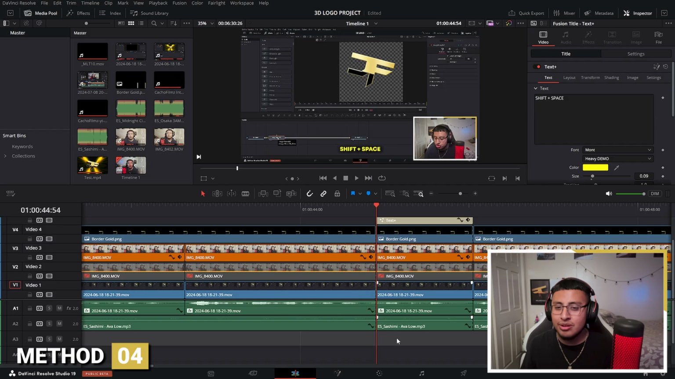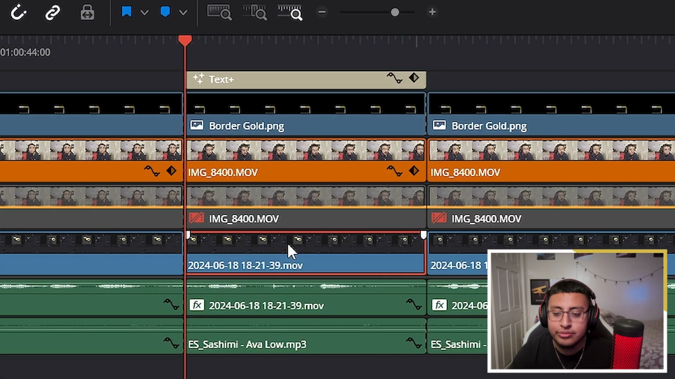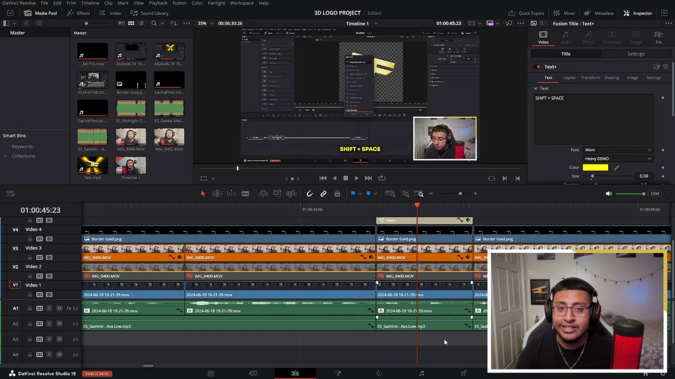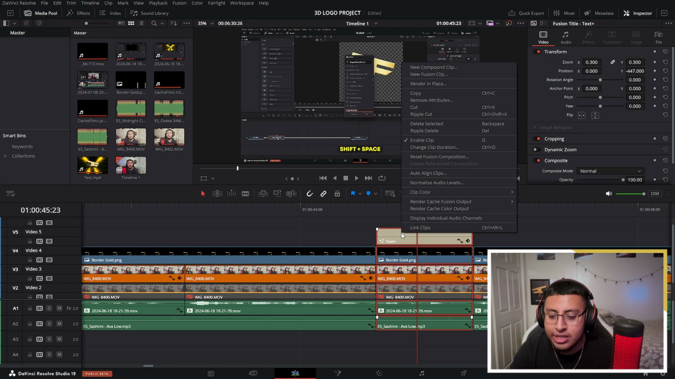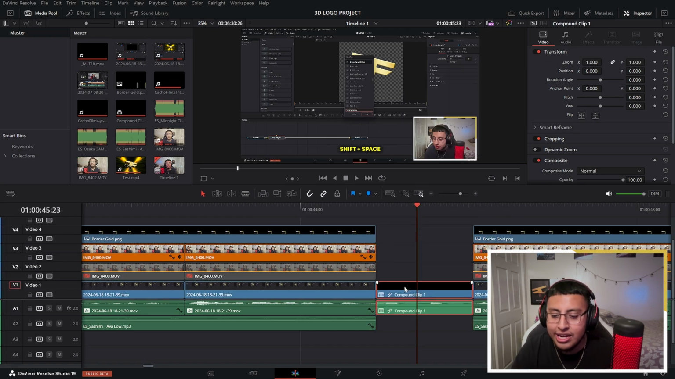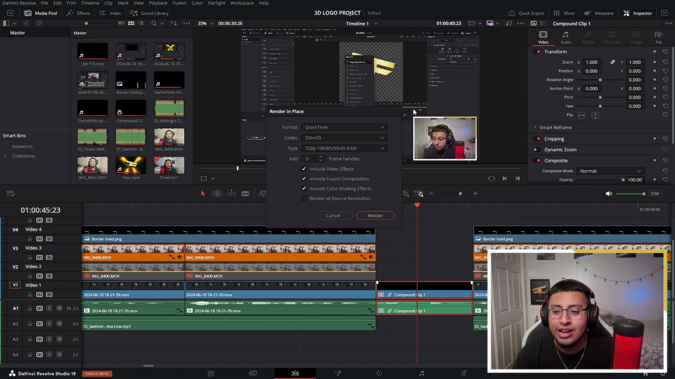Now, method 4 is the render in place. For example, right here, I added the sharpness effects into my video. So if I click on play, it lags. Now, one thing that we could do, like I said, is the render in place method. You want to grab what you want to fix or watch with smooth playback, like this. You want to right click and click on new compound clip. Let's create. Next, you want to right click one more time and click on the render in place button.